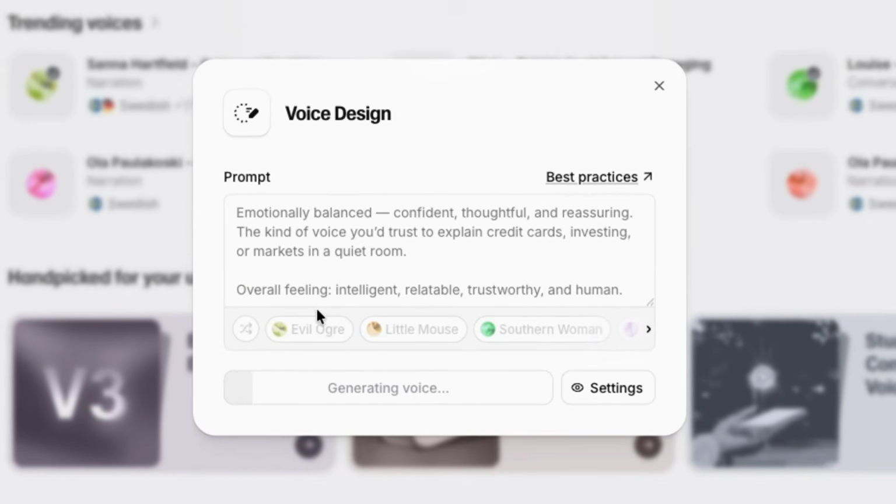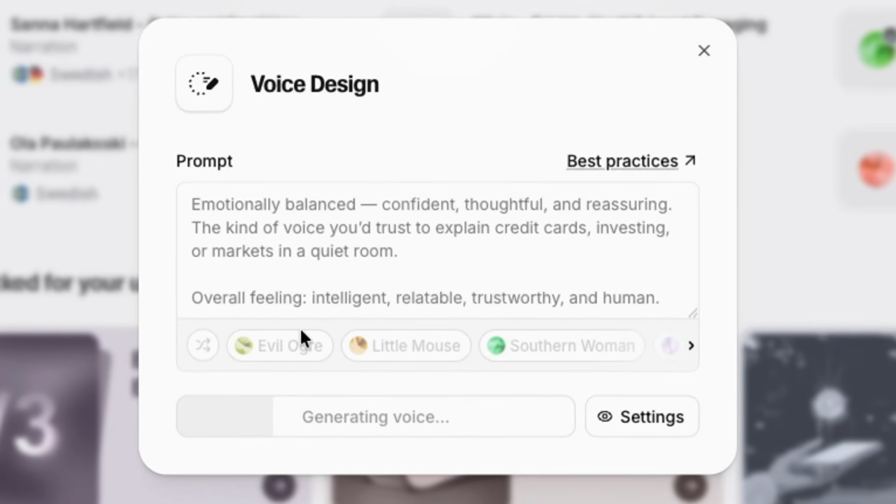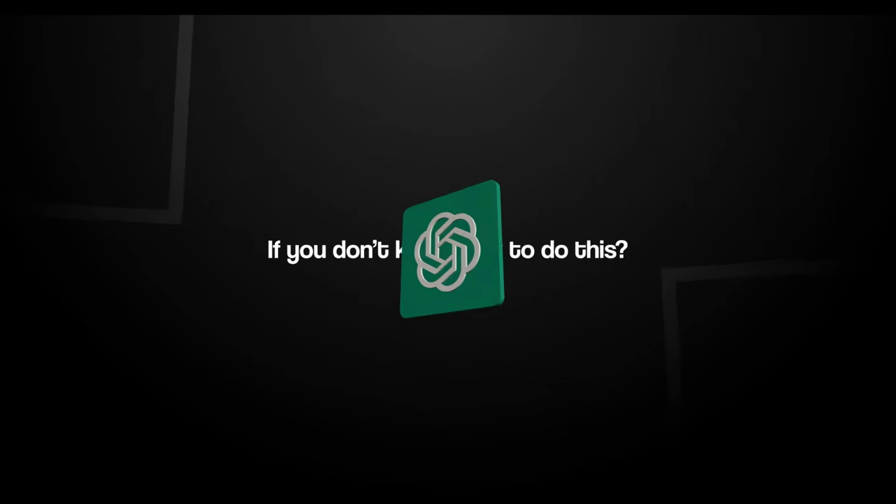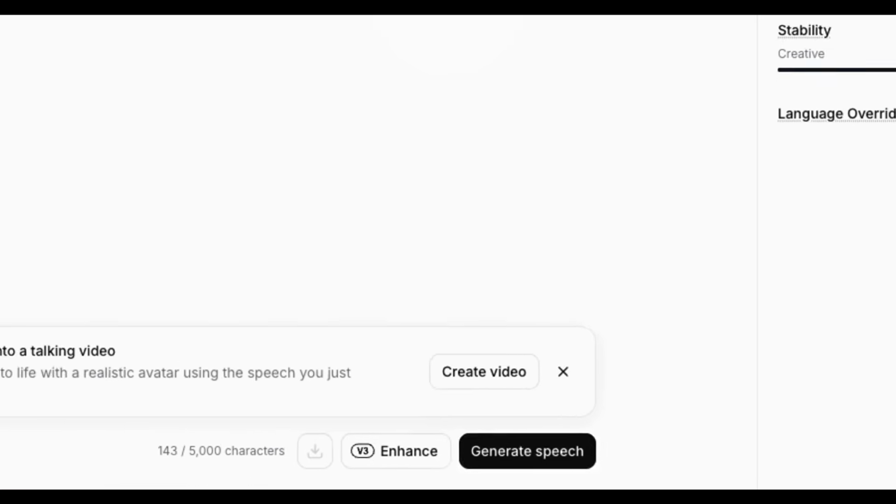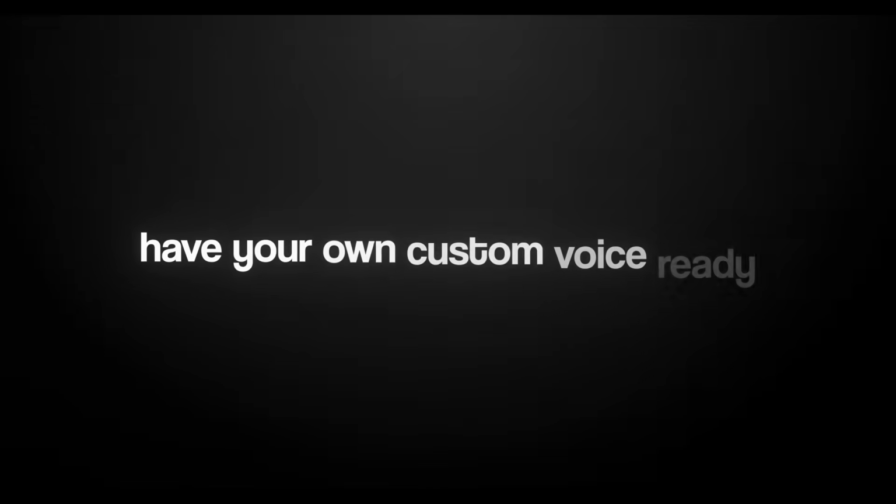All you gotta do is enter a prompt into this box describing the voice you want to create. If you don't know how to do this, just ask ChatGPT to do the hard work for you. Once you have your prompt ready, click on Generate, and you'll have your own custom voice ready.